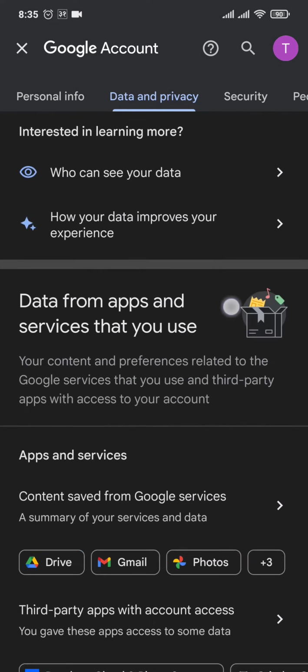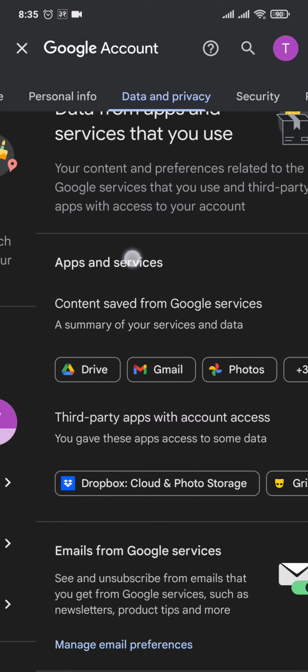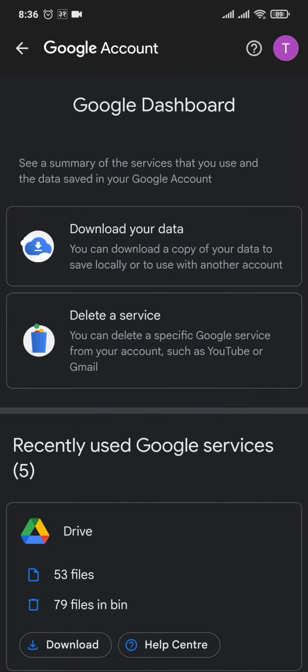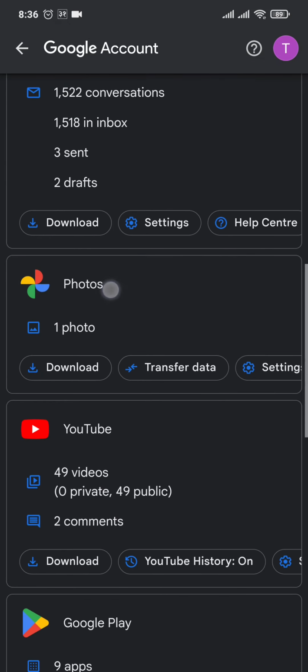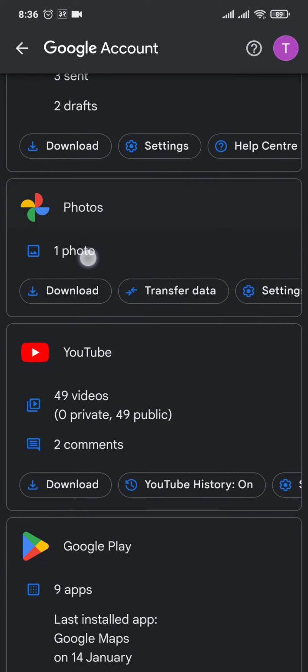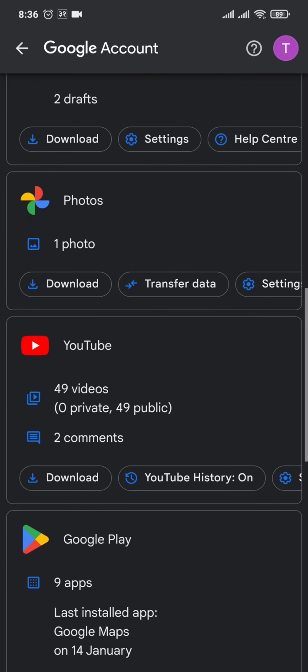Scroll down from here until you see a section of apps and services. It says content saved from Google services. You can just tap on this option. Again scroll down, and under the Google Photos option you'll see an option called download, and you can see the exact number of videos or photos that you have stored on your Google Photos.